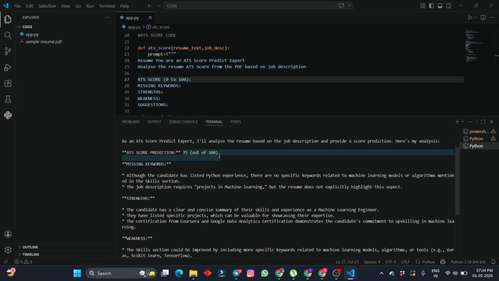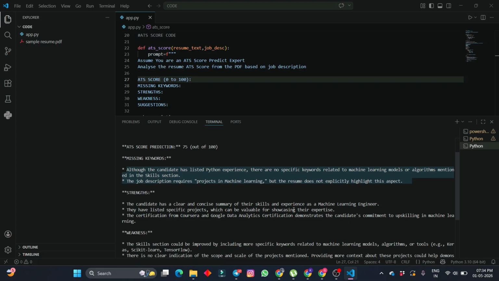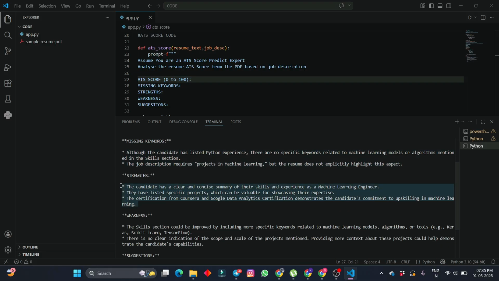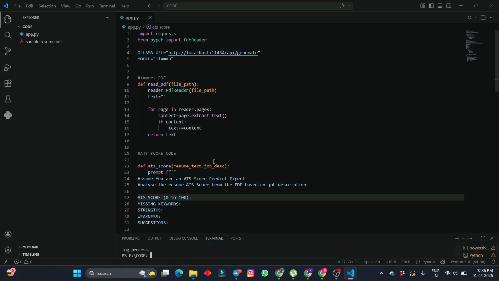ATS score 75 out of 100. So you can see the ATS score is 75. And then you can see the missing keywords, the suggestions, the strengths and weaknesses. All of these will be provided in the result. So this is very simple.